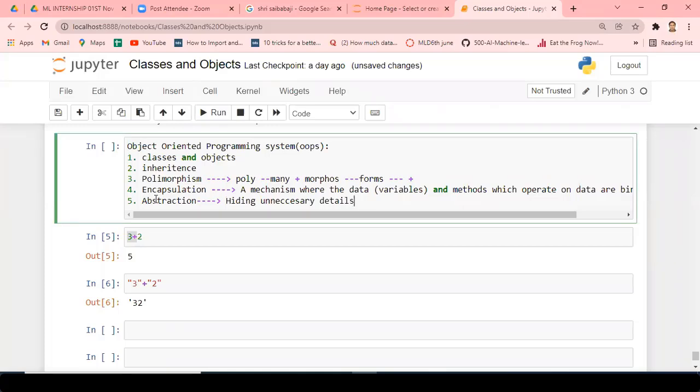For example, a real-time example I'm taking. Suppose you went to purchase a car. So how do you recognize a car? First of all, you do all the analysis. Okay, this is the car. This much mileage it will give me. This much is the budget for me. You do some analysis. Ask your friends, which car do you have? I'm planning to have a car in this range.